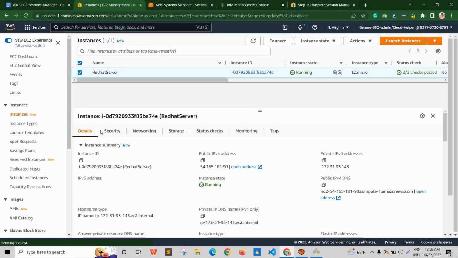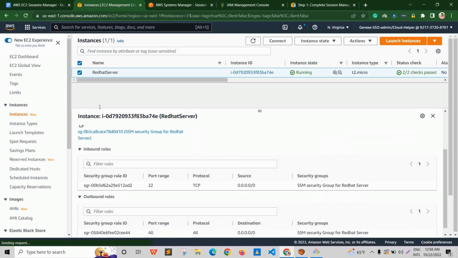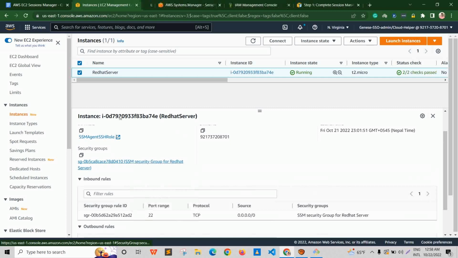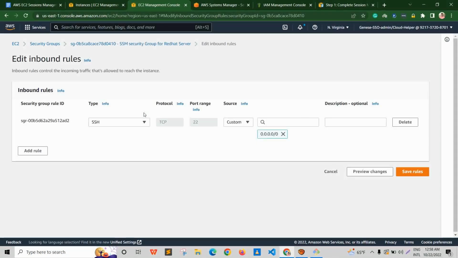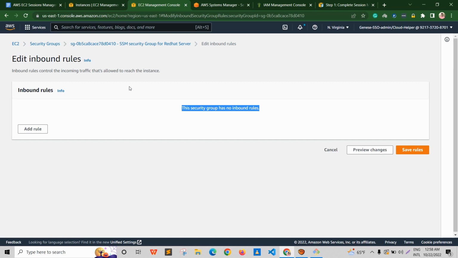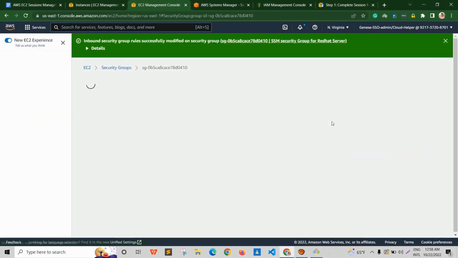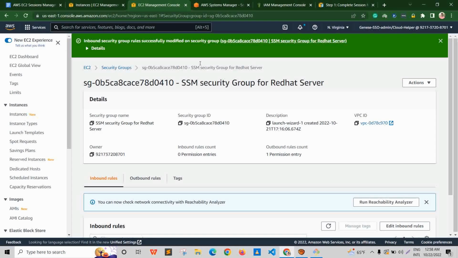If I go to my EC2 instance, go to Security, and open the specific security group for this EC2 instance in a new tab, you can see that port 22 is open. Click on that, edit inbound rules, and I'll just delete that. I have deleted all the inbound rules for now. Click on save rules, and let's see if we will be able to use Sessions Manager for now or not.